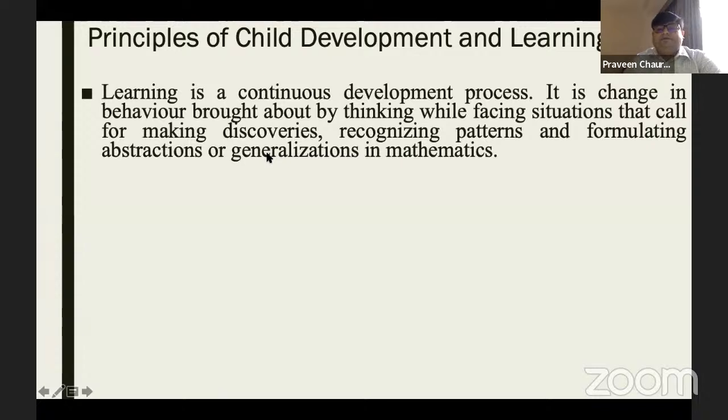Learning is a continuous development process. It is change in behavior brought about by thinking while facing situations that call for making discoveries, recognizing patterns, and formulating abstractions or generalization in mathematics. Definitely, if someone is trying to discover some concept through the activities, someone is recognizing patterns, like we have seen in the demonstration of Professor Arvind Gupta ji.